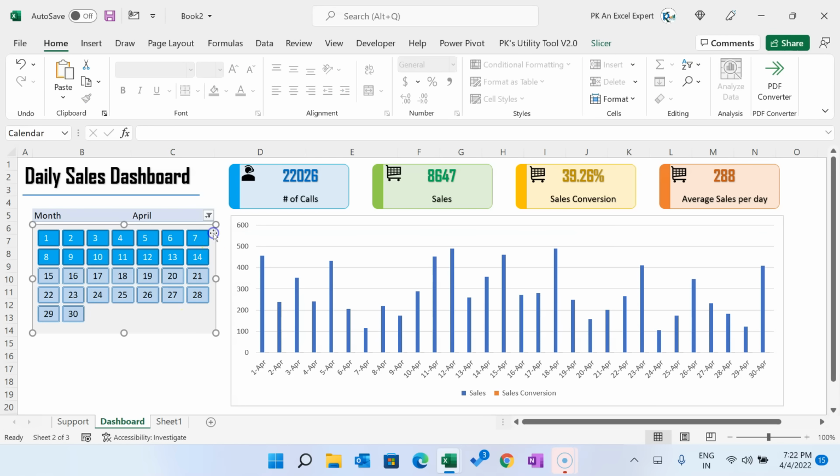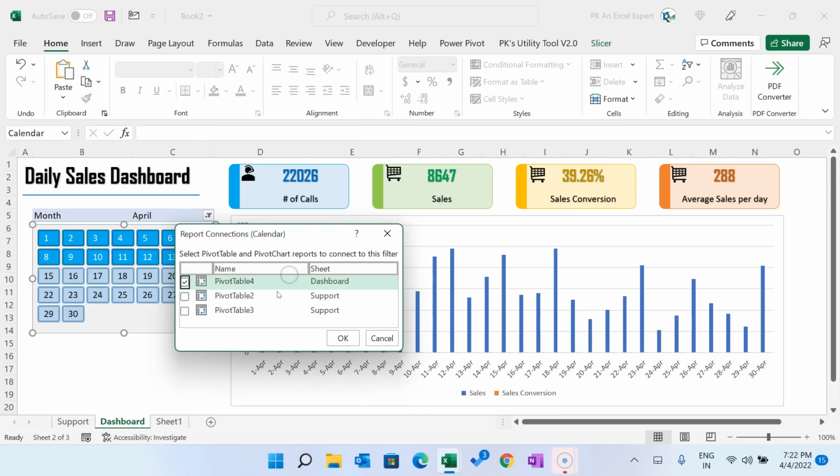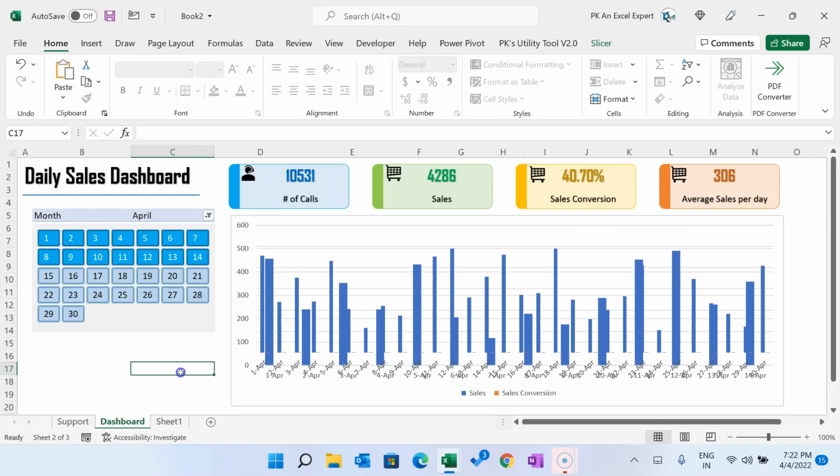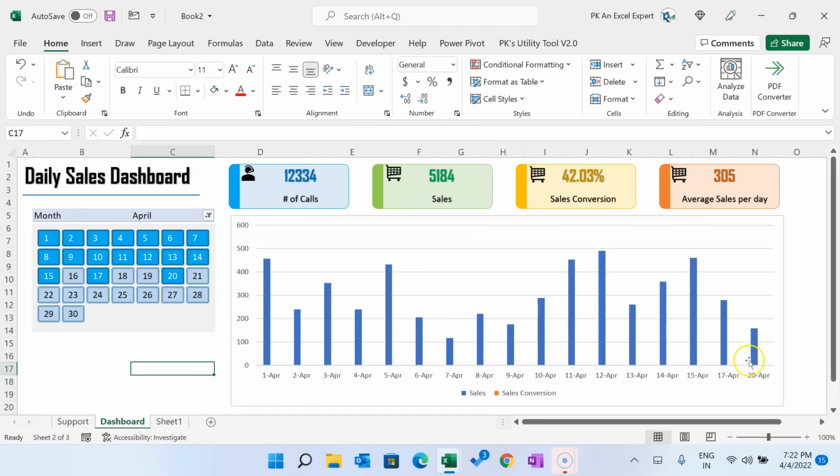So what we will do, just select this slicer, right click and go to Report Connections and we will connect this slicer with all the pivots. Alright, now here you can see it is showing only 14 days of data. If I select any other day, then it will reflect here also.